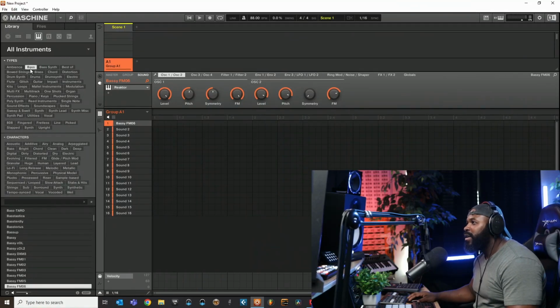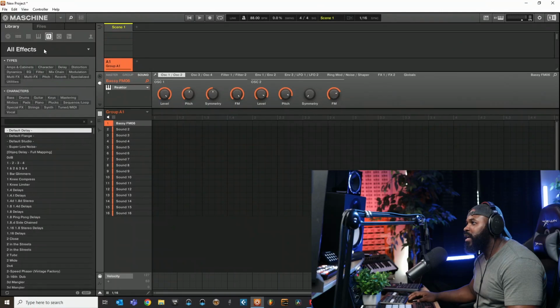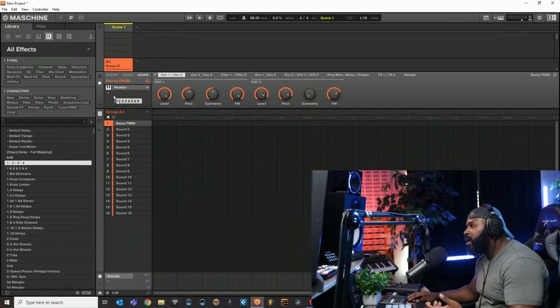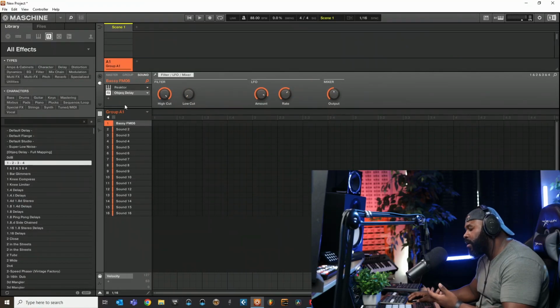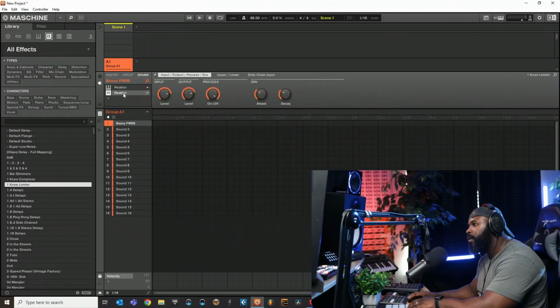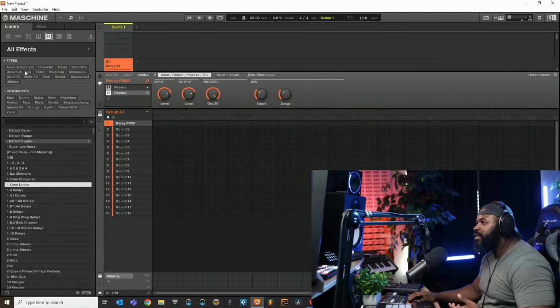All right, so now let's come over here to our effects section. Effects section is your compressors, your EQ, reverbs, flangers, all of that different type of stuff. This is where you can find that. You got all your effects. Now, one thing that I don't like about Maschine is that you have to actually drag and drop or double click on these to load it up to hear what effect is being applied, right? So you have to actually drag and drop it.